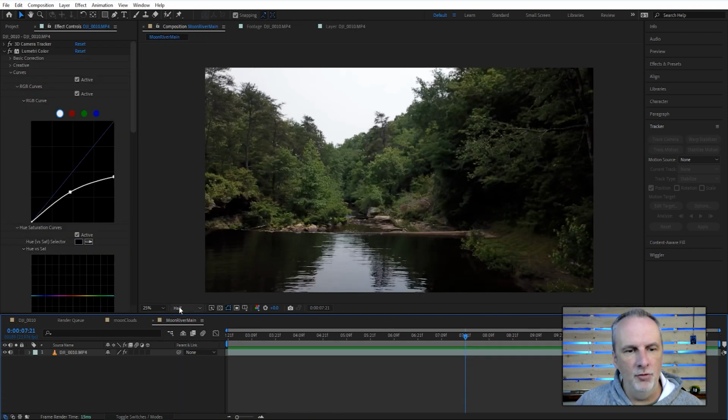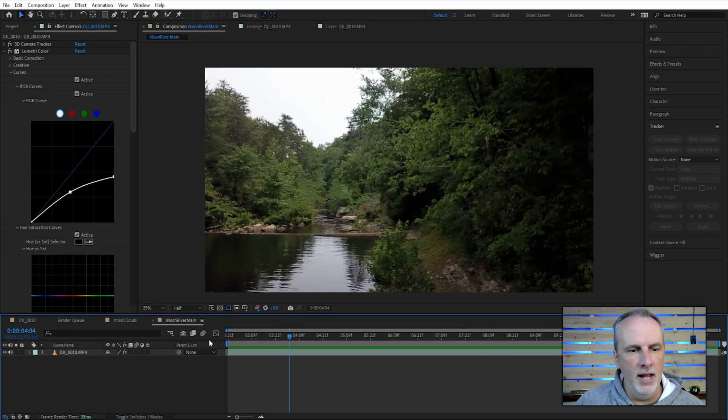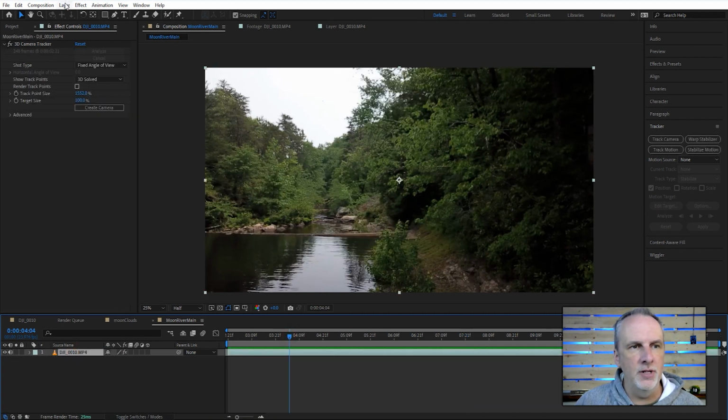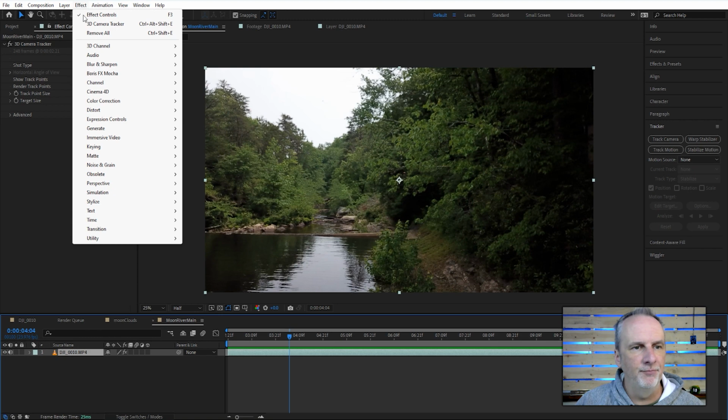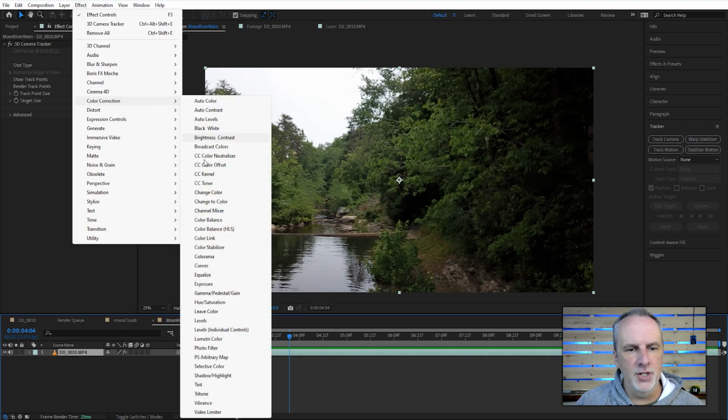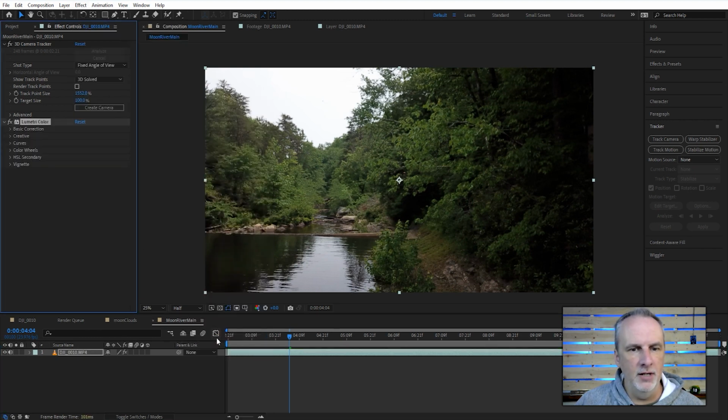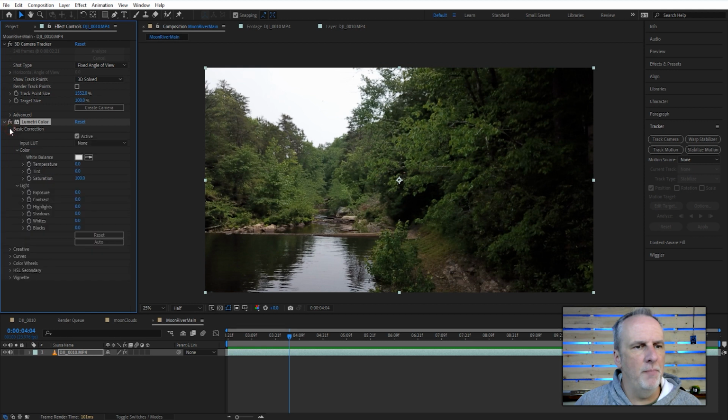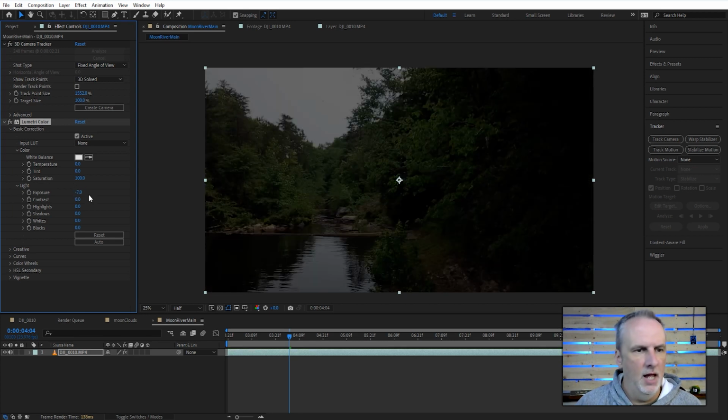So I'm going to go back to the original and I'm going to add Lumetri to this. Go up to Effect, Color Correction, and Lumetri. And I'm going to start making some adjustments to this. The first thing I'm going to do is jump into the basic correction here, and I'm going to bring my exposure down to a -7. And then I'm going to bring my contrast up just a little bit to about 10%.